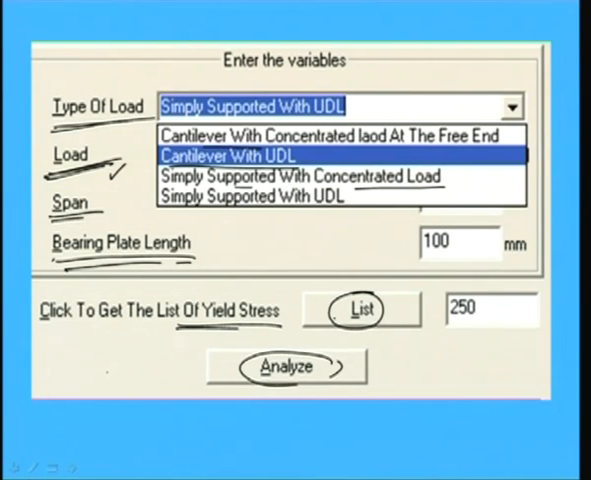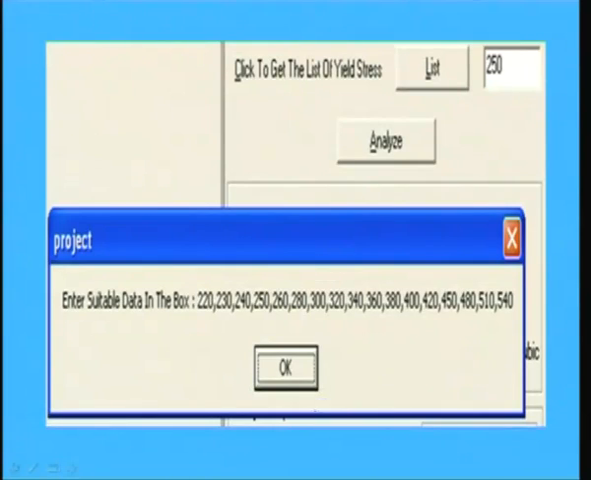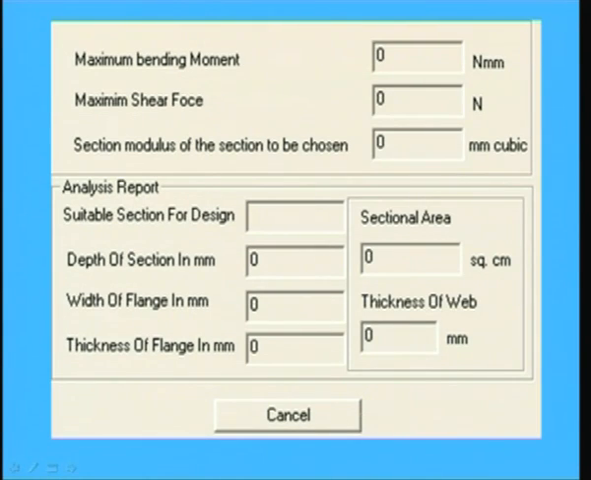So, these are the inputs which are required for designing a beam. After that, I am asking it to show the list of available types of steel. On that list we can choose a certain type of steel, right, and these are the results which you will get.